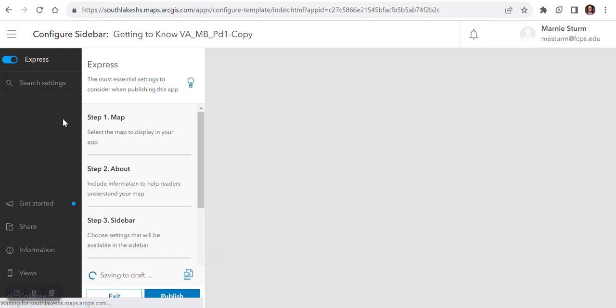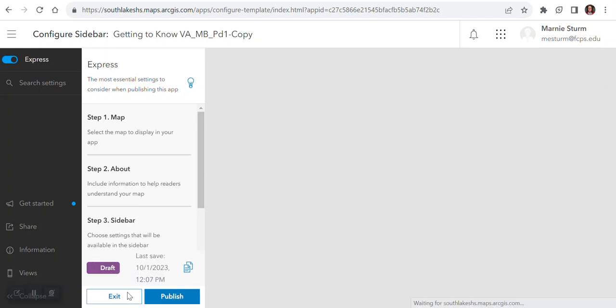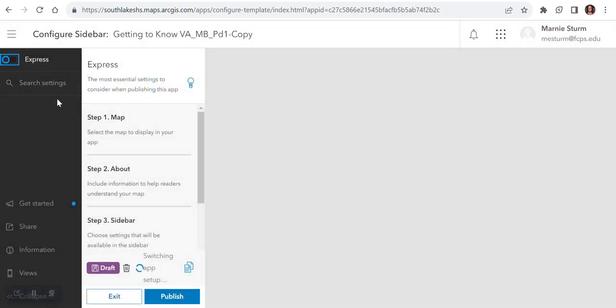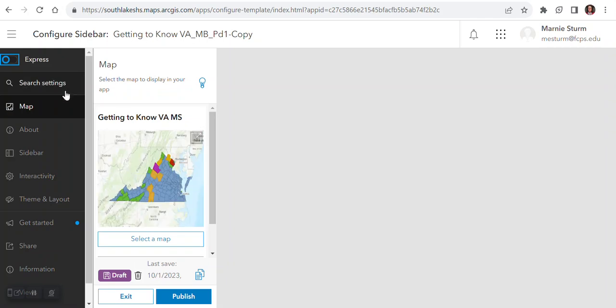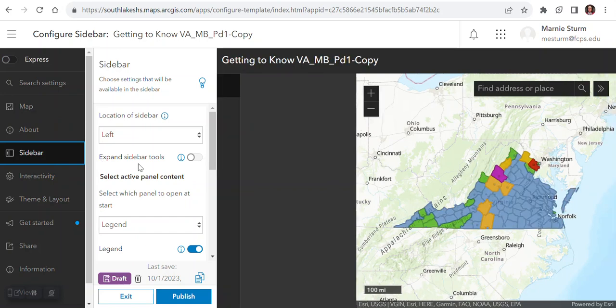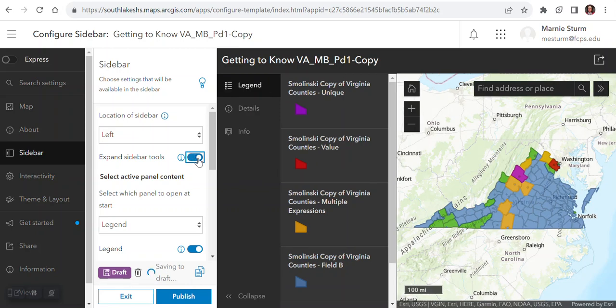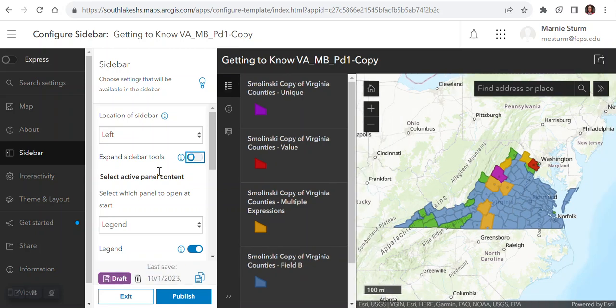All right, so here we have, once we are into a web app sidebar, first thing you want to do is turn off Express in the upper left corner. That's going to let you continue. Load all your options for maps where you can set your settings. The map comes right into this web app, and this is a way to present. And so if we go down here to sidebar, notice the things that are important for us to do. We can expand our sidebar tools.